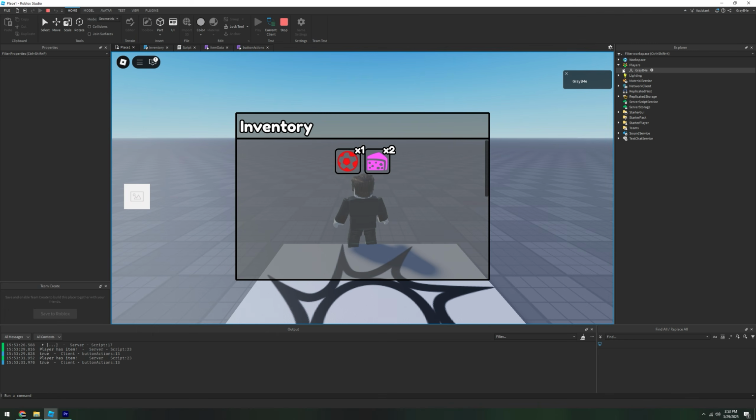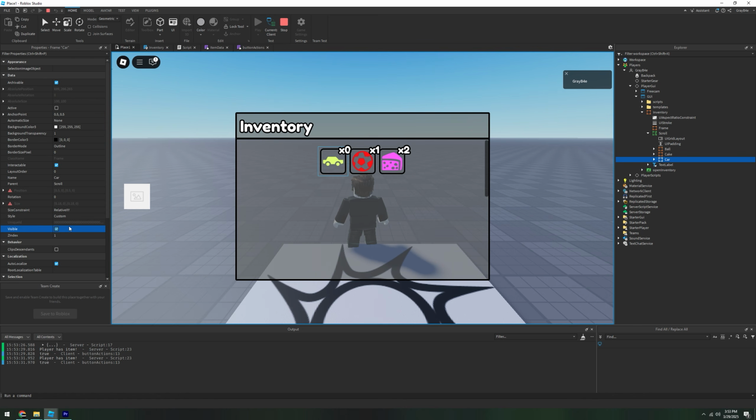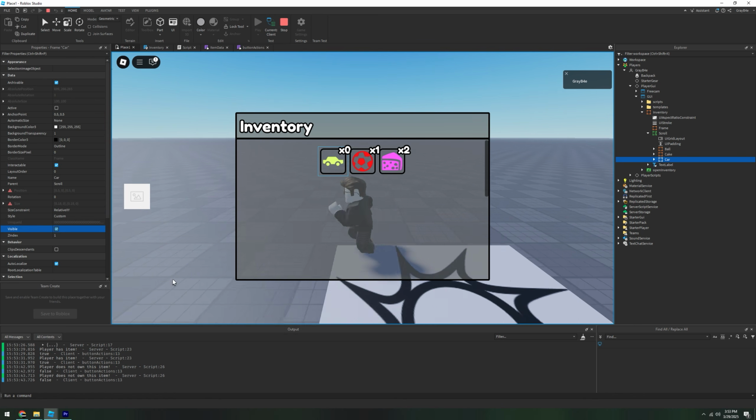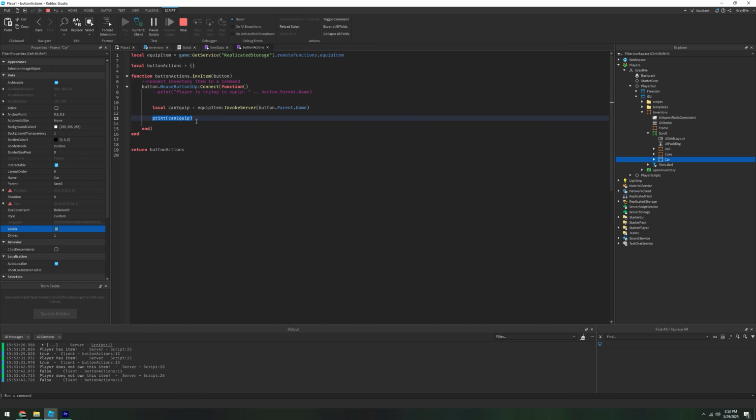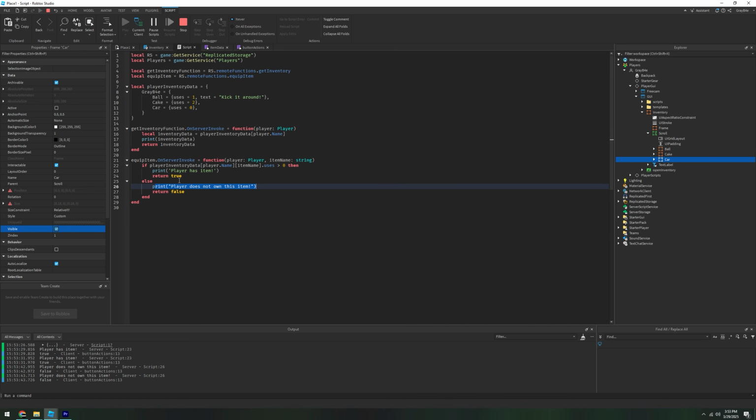But if I manually go into here, into the GUI and the scroll frame and go to the car and manually set it visible, now I try and click it, it says player does not own this item. So that's the anti-cheating process. And the false and true statements that print out here, you can do whatever you want for the GUI. So you can warn the player like, hey, you don't actually own this item. Or you can say equipping item. And then on the server, you do the actual logic.